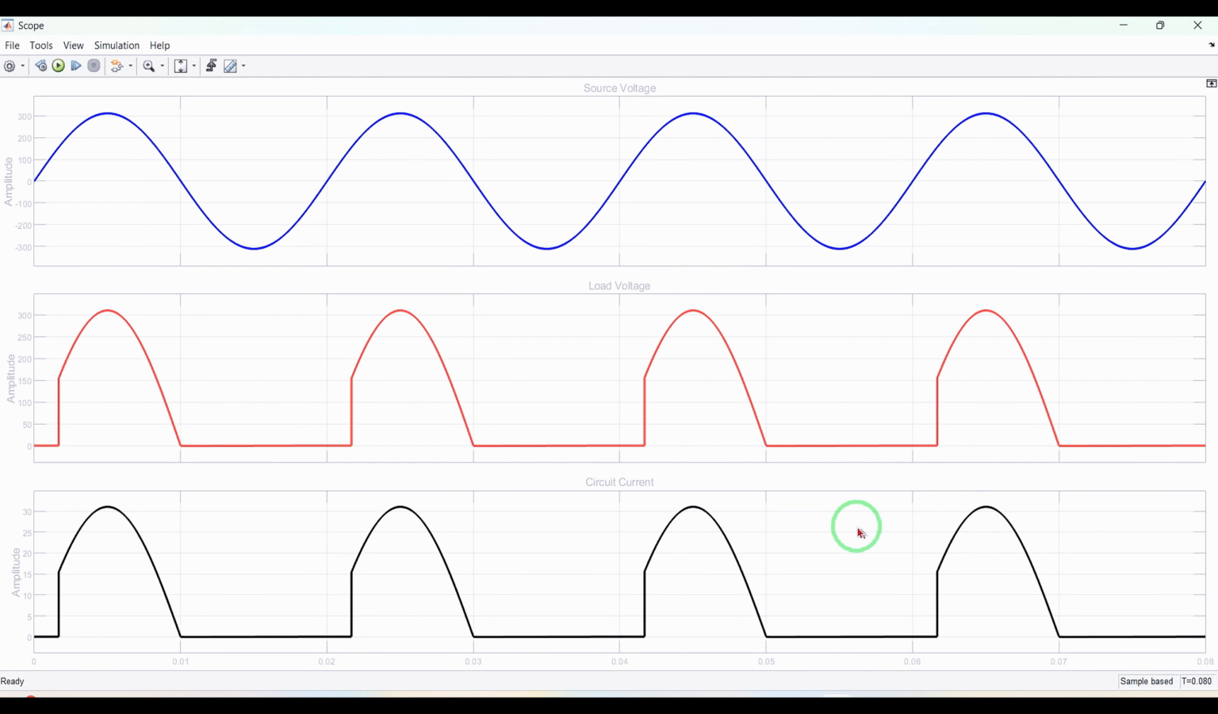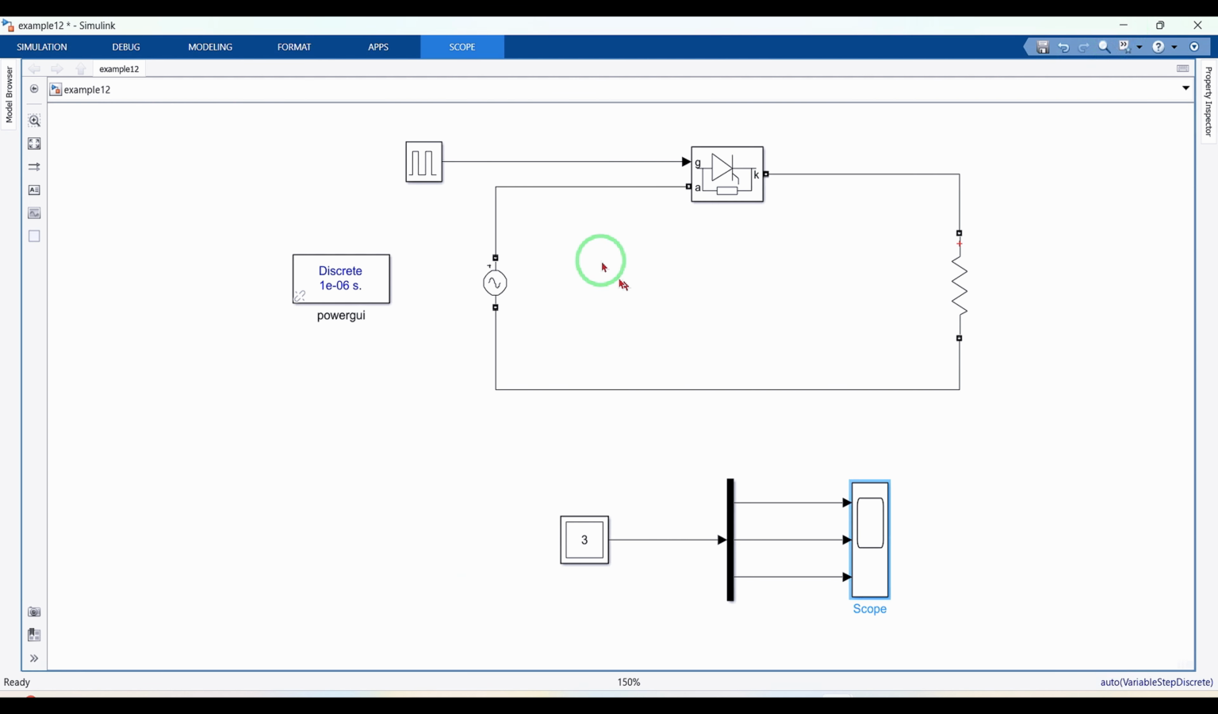In this case, the output voltage and current in each cycle is delayed by 30 degrees, and conduction begins only after this point in each cycle of the input. This phase delay occurs because the Thyristor remains in the off state until it receives the appropriate gate pulse, which is applied at the specified firing angle.